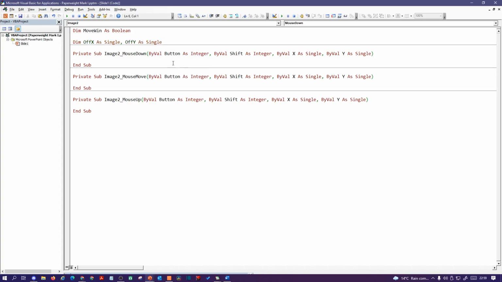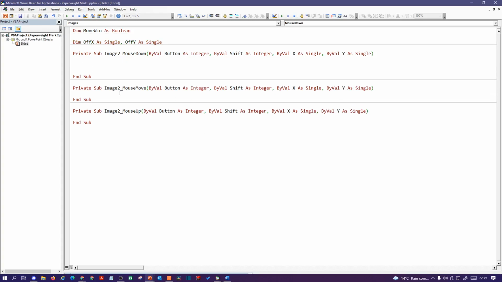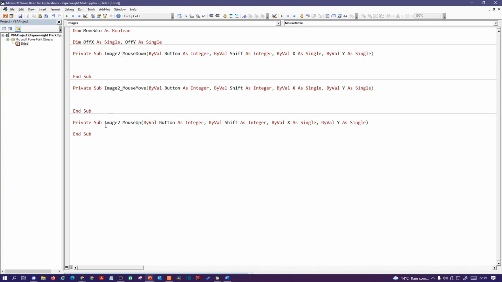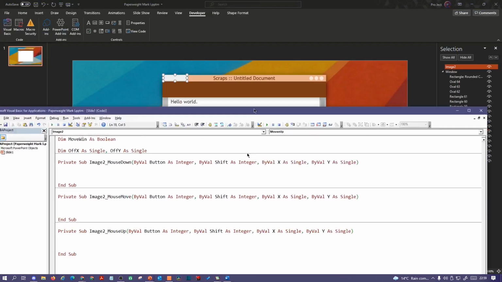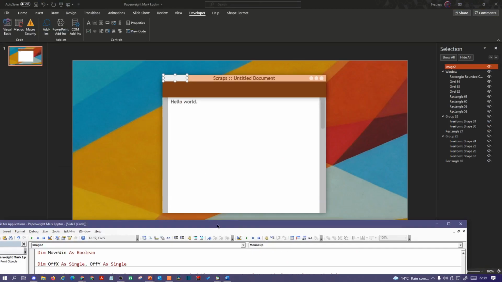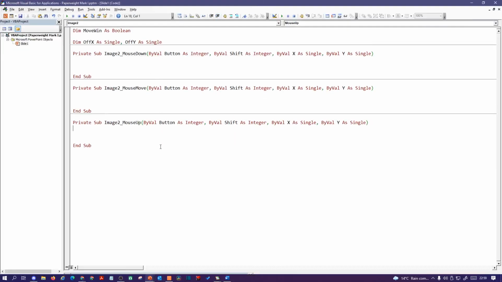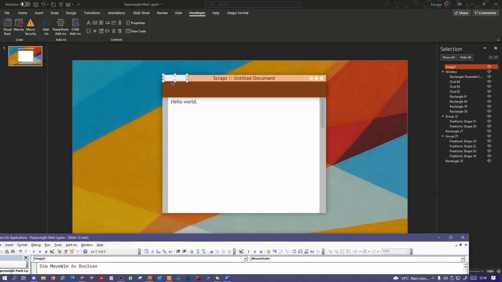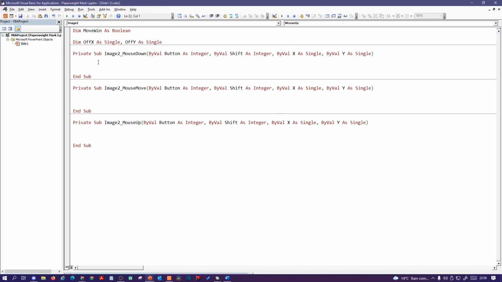Now, these subroutines here are event subroutines, which means whenever you do something to the little box here, it will show up in these subroutines. In this case, we're using the box here to capture the mouse input. So when we want to move the window, we'll have to drag and drop this box here to allow the window to be moved. And that's pretty simple.